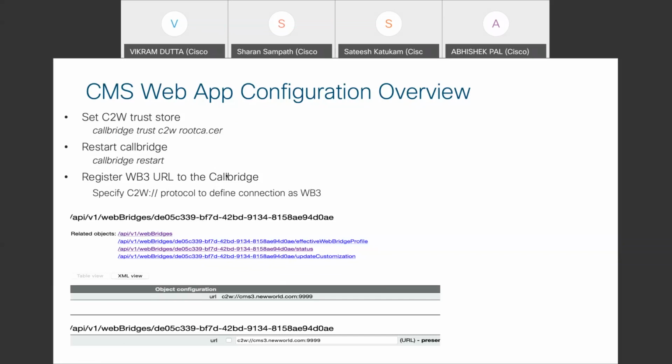So when you create this communication, it is very important to note that you always prefix C2W at the beginning. Right? Because we do not want the call bridge to do HTTPS based communication to web bridge 3. We want it to use C2W based communication to web bridge 3. Right? So how do we do it?